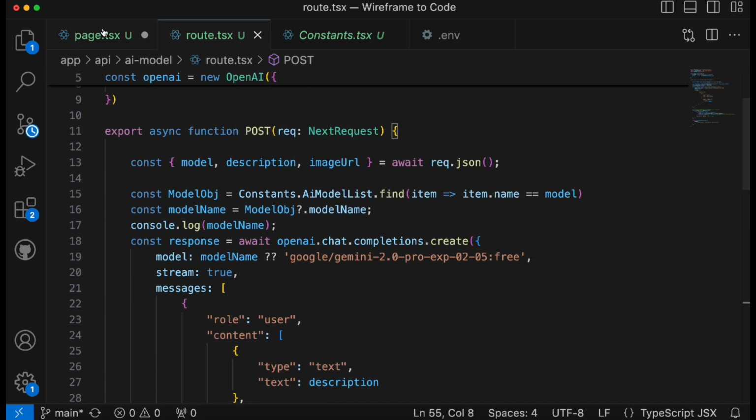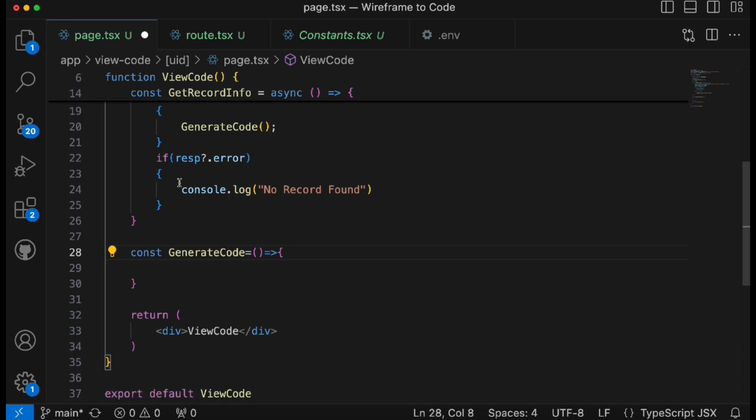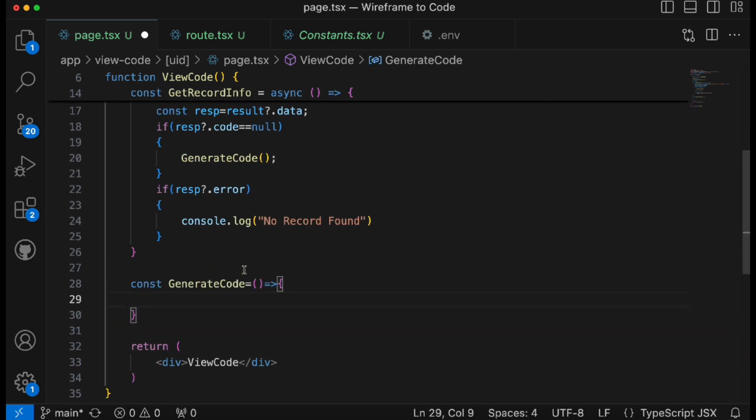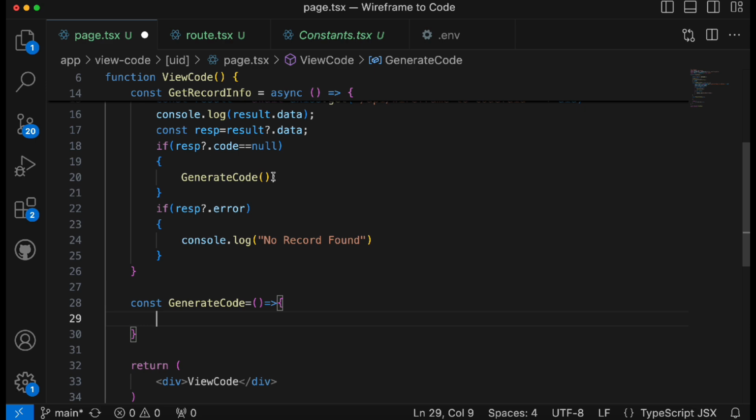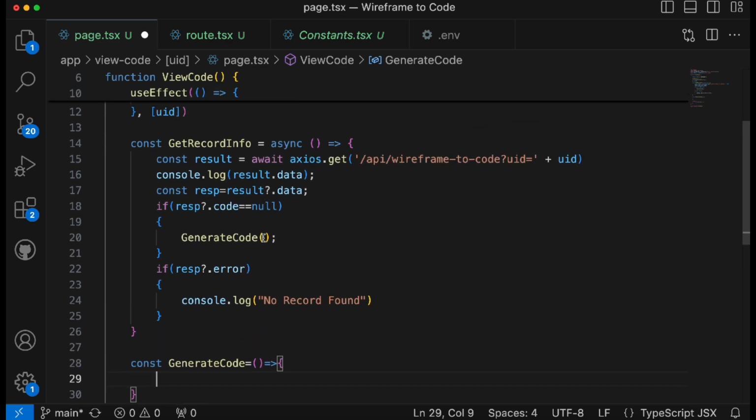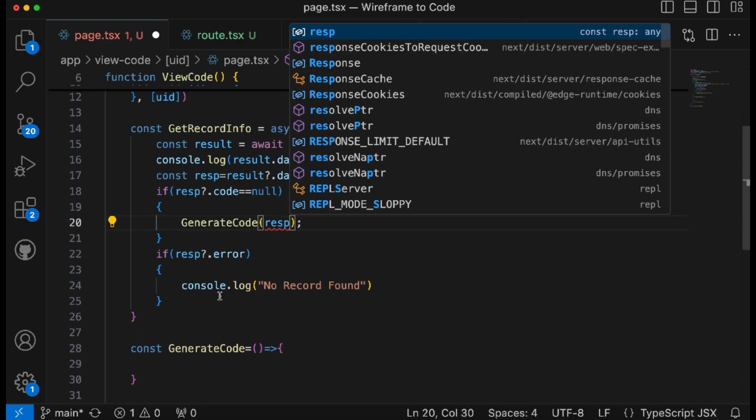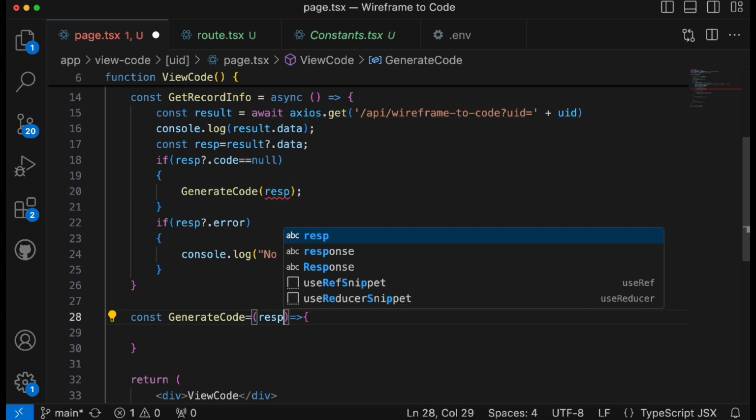I will save it. Let's go back to this page.tsx file, and inside the generate code we need to make an API call to this particular API endpoint. Now to this particular method I'm going to pass the response. Okay, so I will accept the response over here.